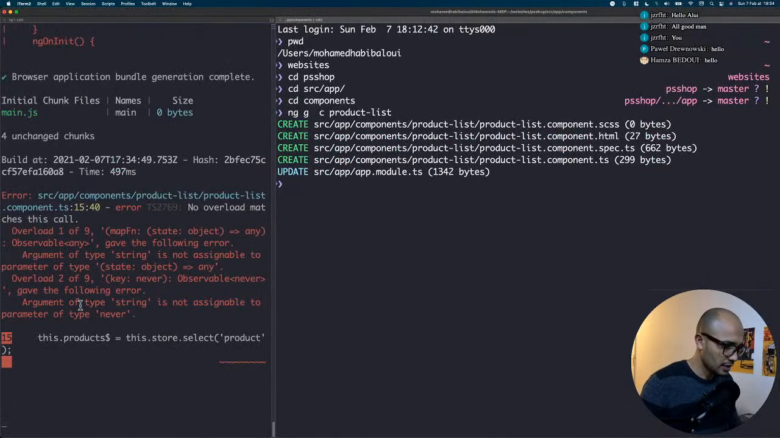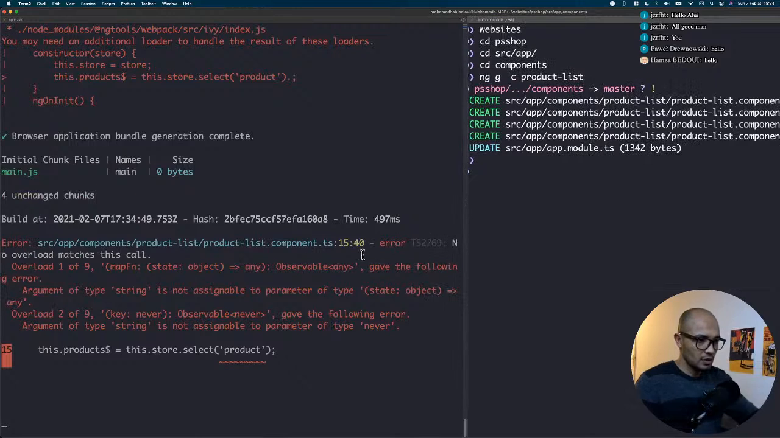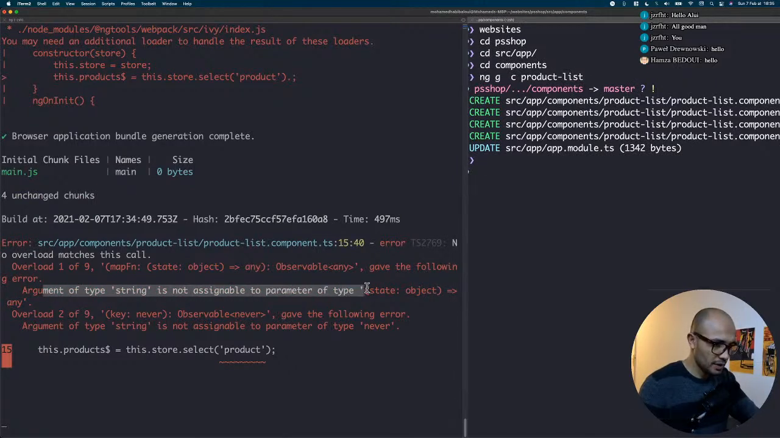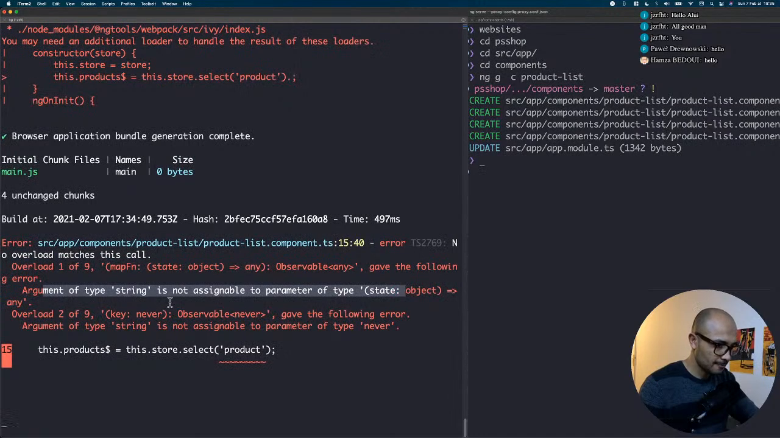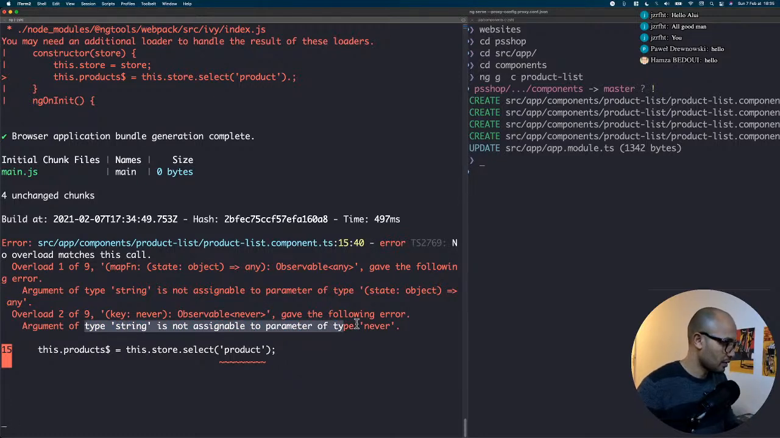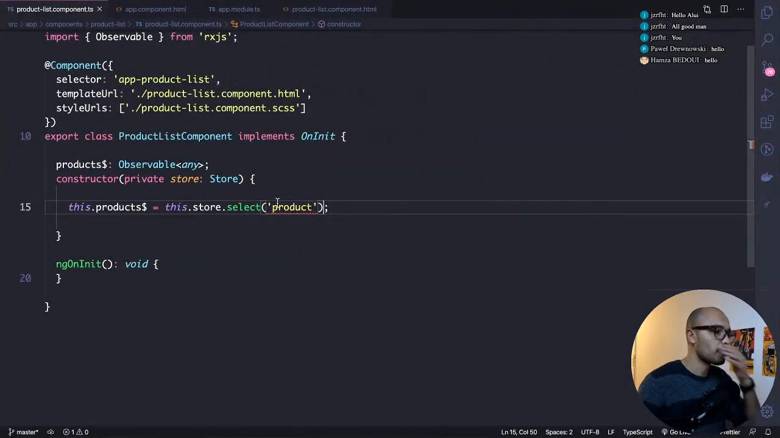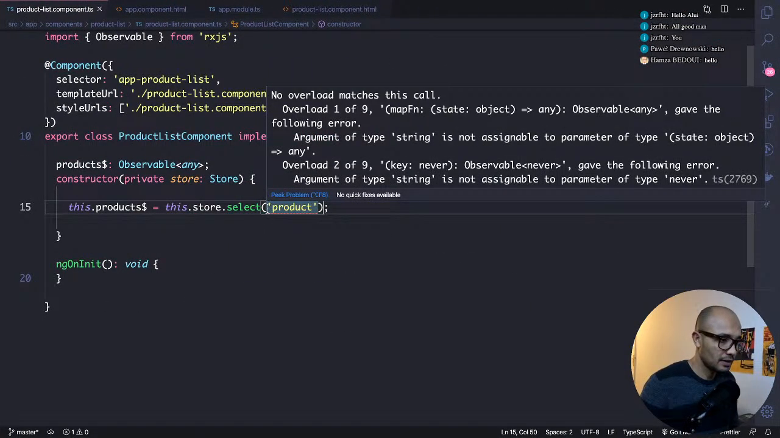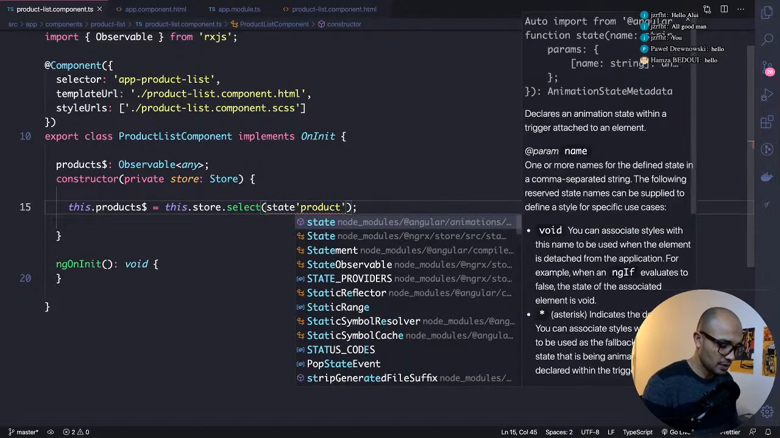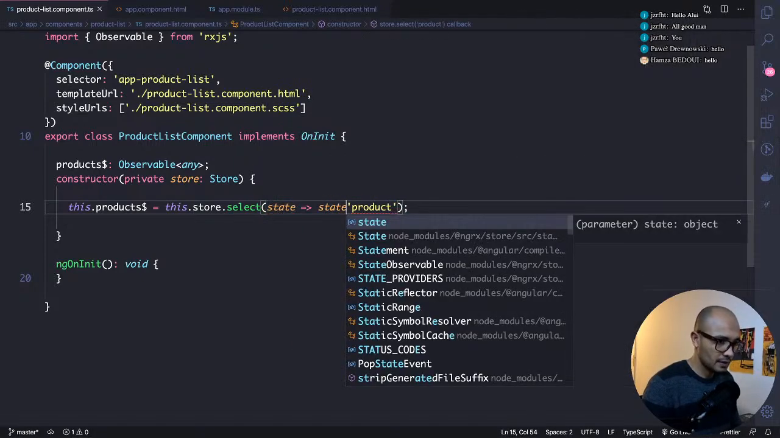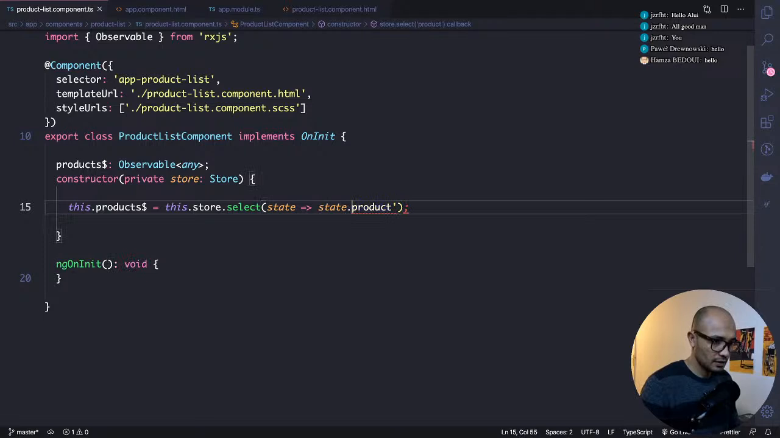What kind of error do we have? Observable gave the following error: argument is not assignable to parameter of state object. Overload key. Observable never gave the following error: argument is not assignable to parameter of type never. Never. What is this bloody thing? Normally you could do state and state.product.